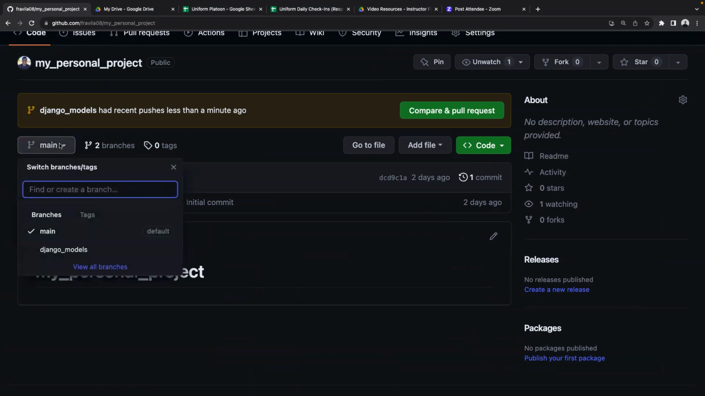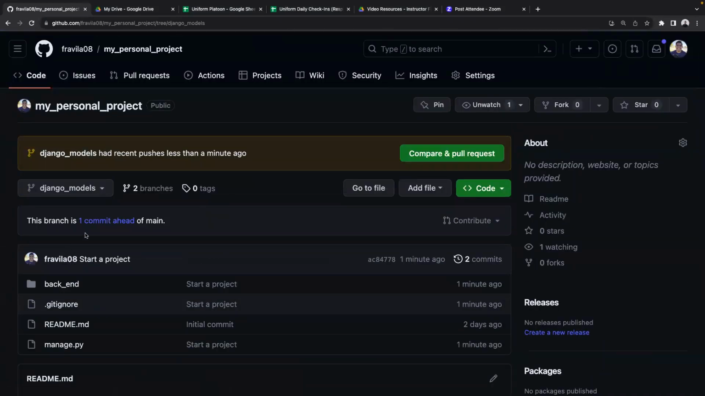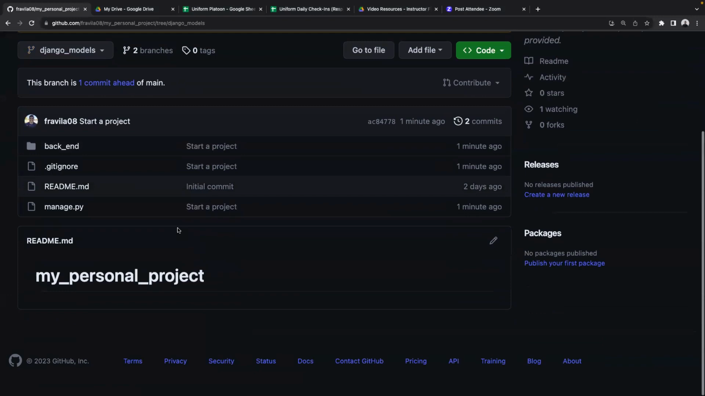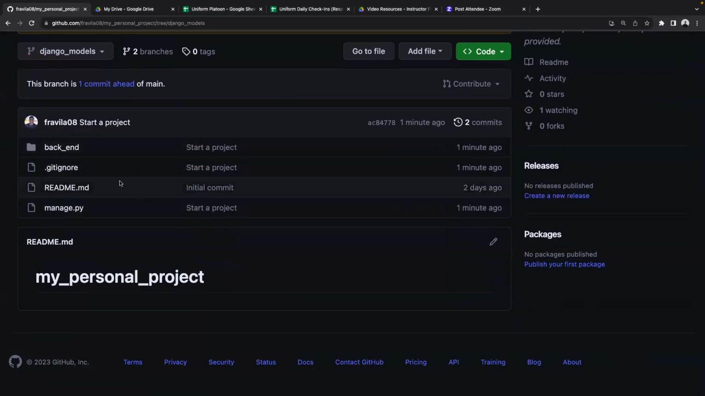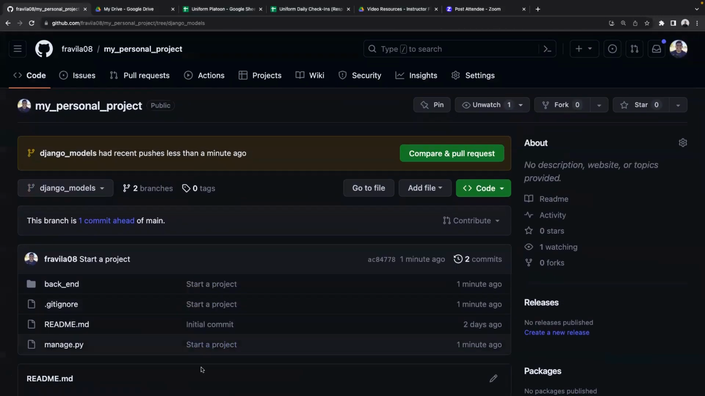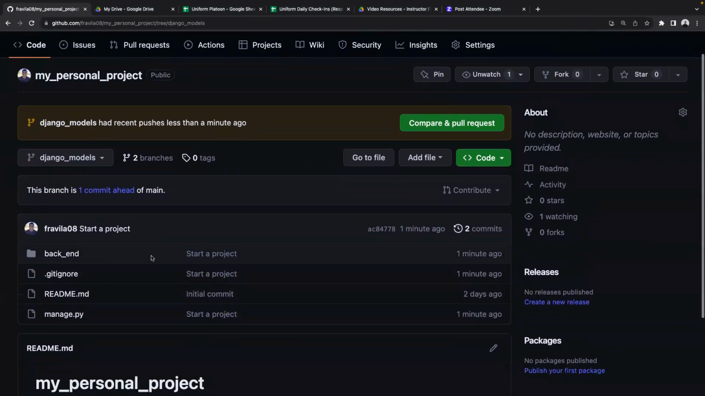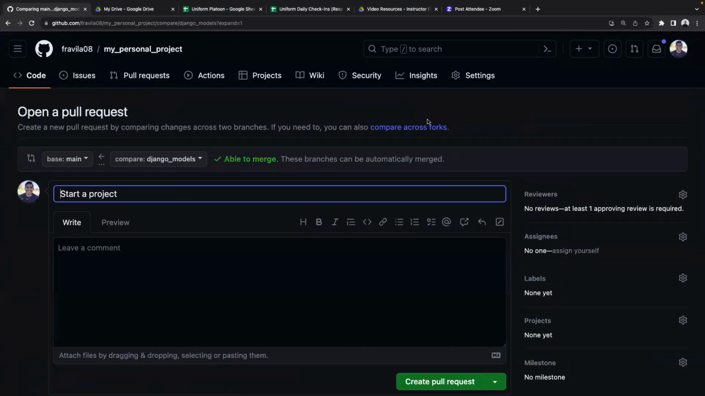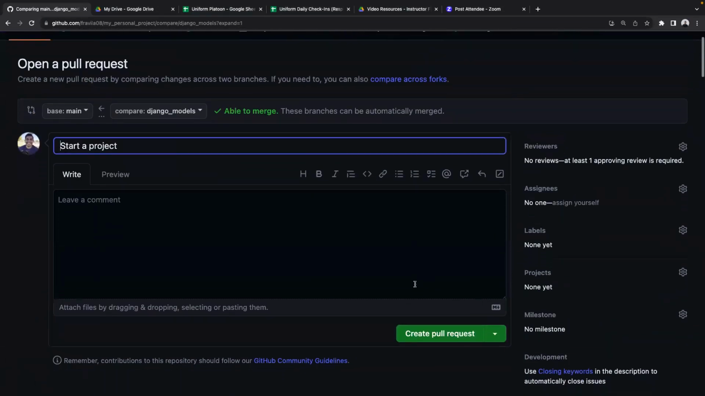And if I click on my main branch, now I see main and Django models. And when I click on Django models, that's where all of my updated history lives, right? So now let's say I wanted to merge this branch with main. Well, I would just simply click on this green button up here that says compare and pull request, start project.